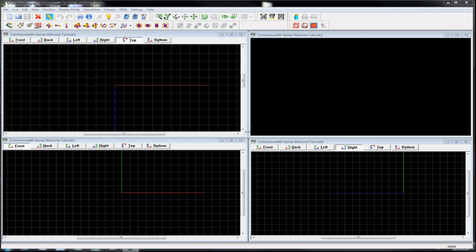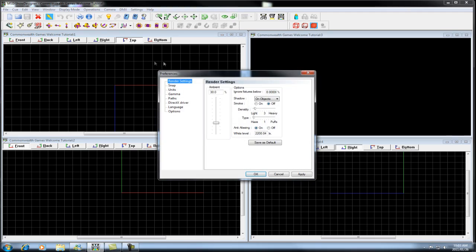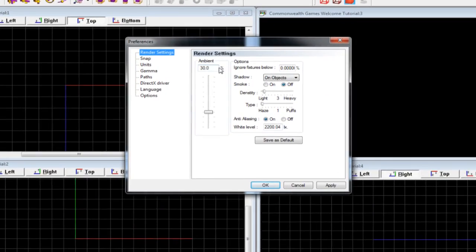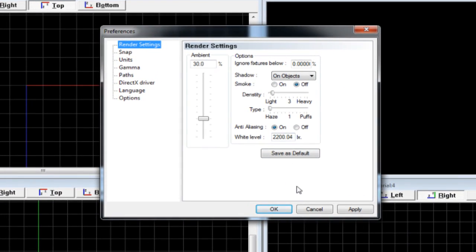In the first edition of the tutorials, I dealt with the basic layouts and how to incorporate your windows, how to store it so that the next time you open the windows, it will be exactly as you left it. A bit more around the settings. In settings itself, you go to preferences. That brings up this window here. In this window, there are a couple of things that you can adjust.